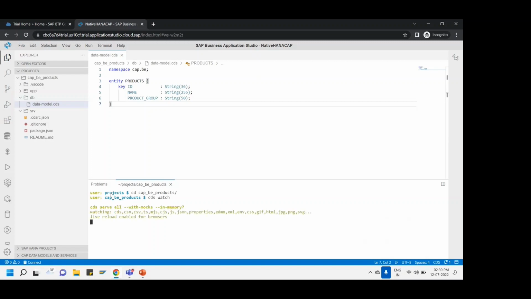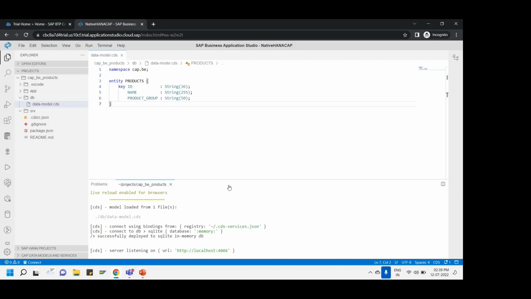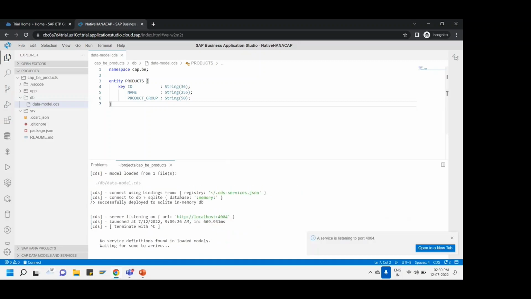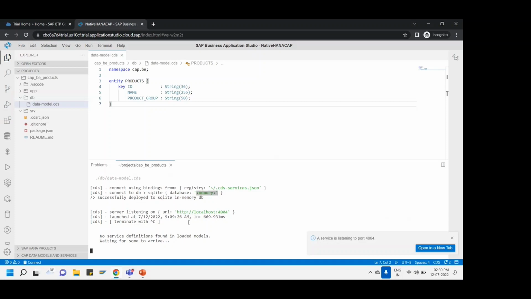The moment you say cds watch, it would keep on watching your project. If we scan this, what it is saying is that it is connected to an in-memory database. We can connect to a HANA database also. We would see in our upcoming video series how this in-memory database can be converted to a HANA database. But for now, we do have a database, but we don't have any service definition.